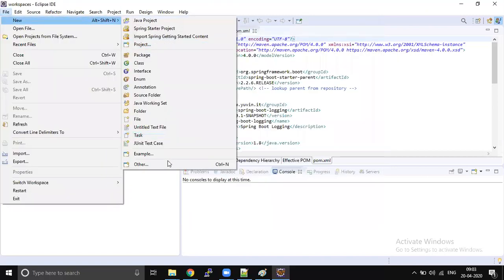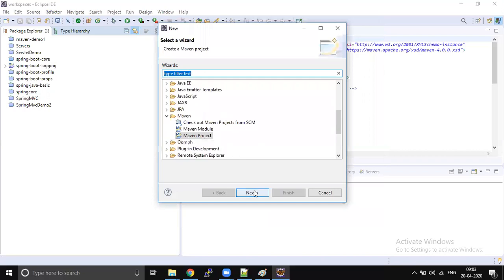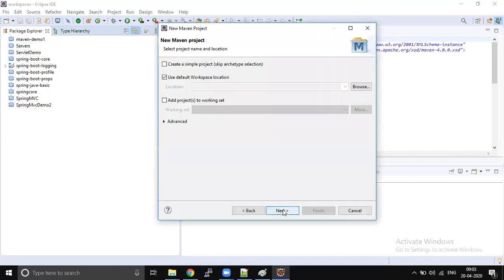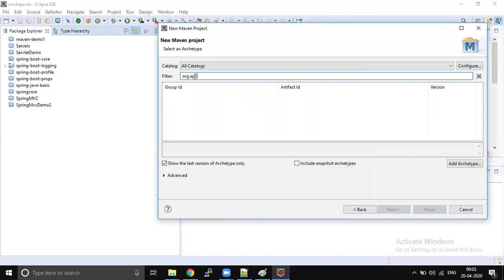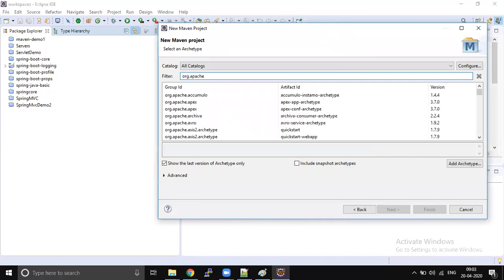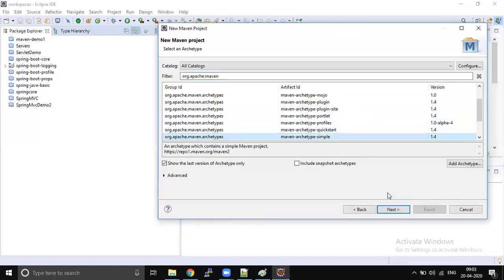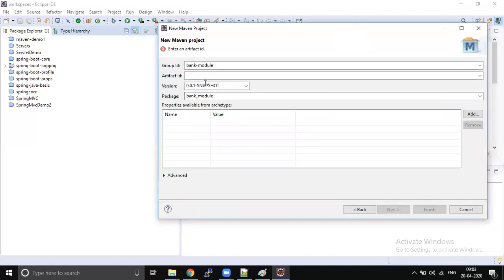Let's create the project and convert it into a module. Project, Next. org dot apache dot maven. So start with simple. This is the artifact ID and packaging is POM and my group ID is subcom.